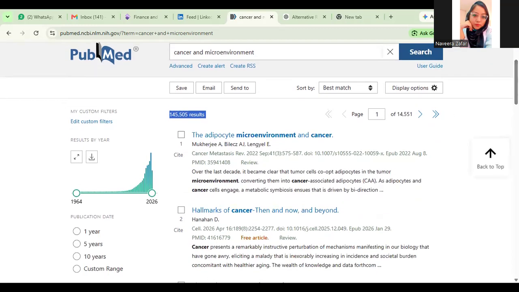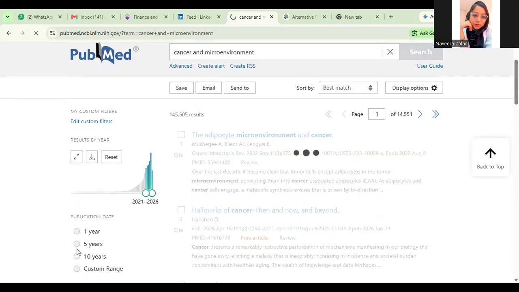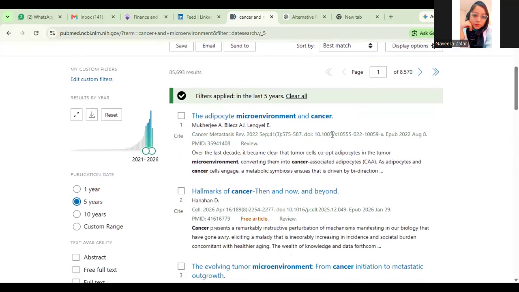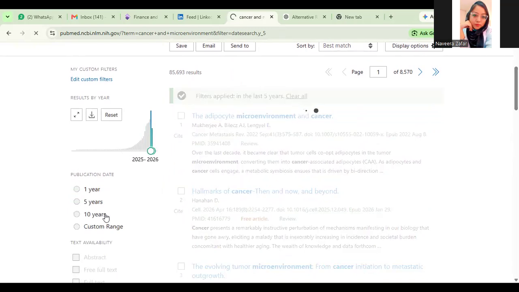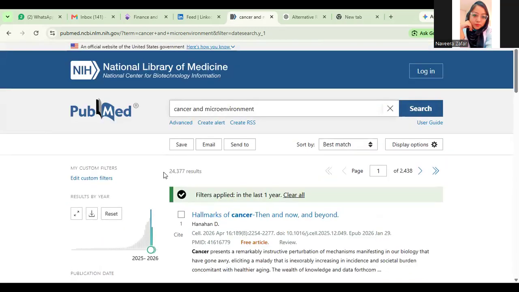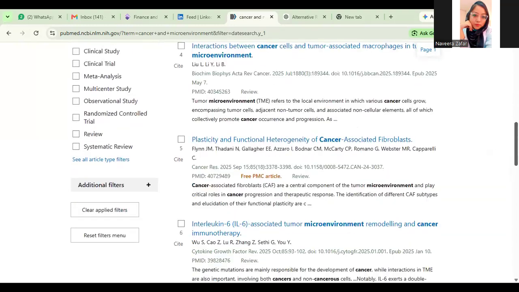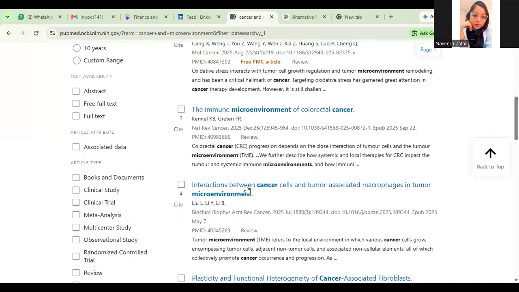Now I will apply the filter 5 years. It reduced the number to 85,000. Then I will apply the filter 1 year. It also narrows down the results to 24,000. But now I need only research articles, so there are some more filters that you can choose.